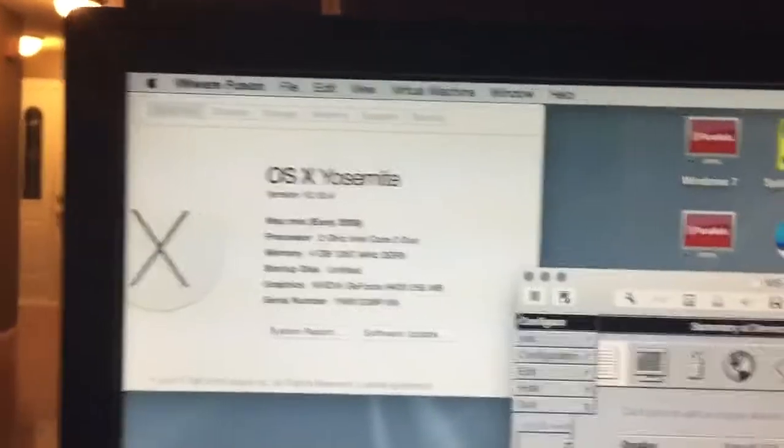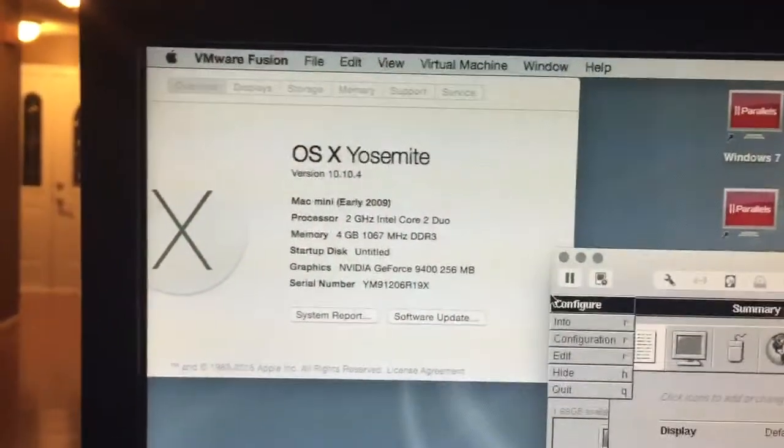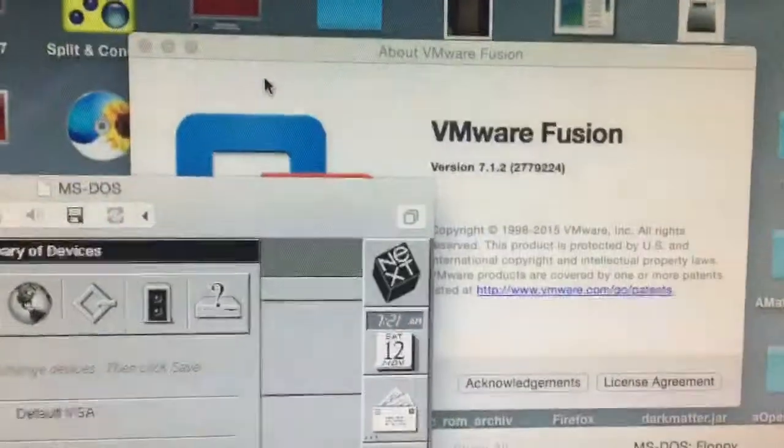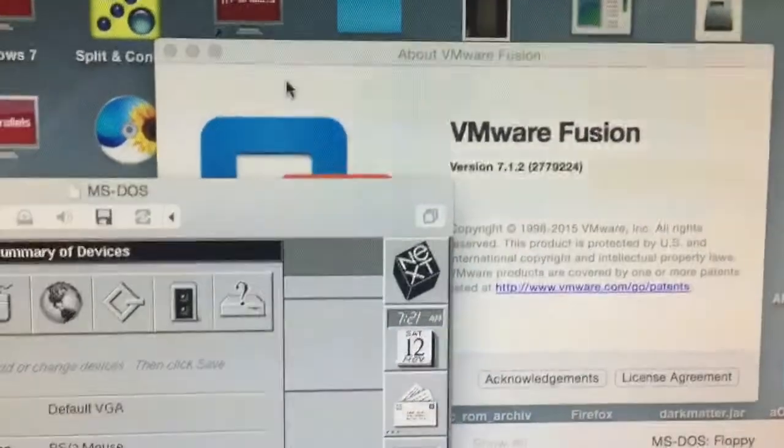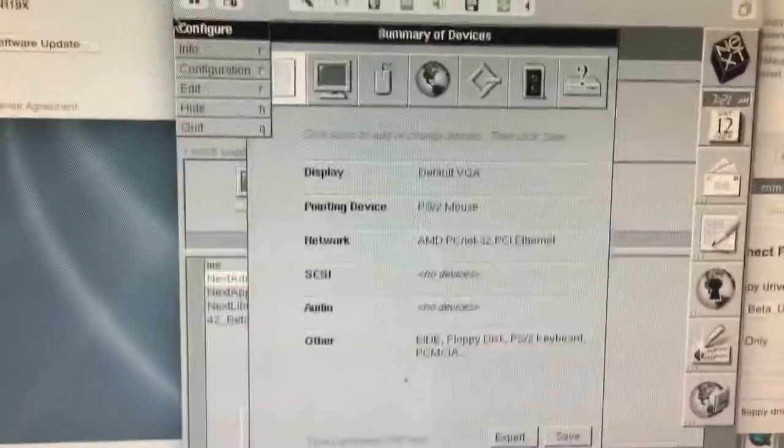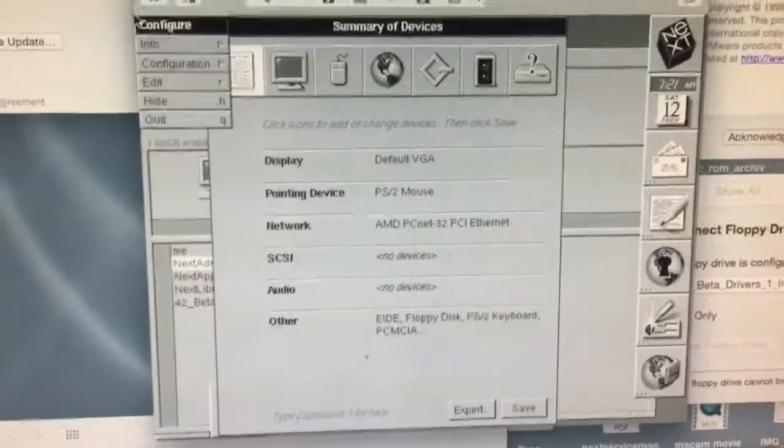Hello, I just wanted to show Yosemite 10.10.4 VM Fusion, Ware 7.1.2 and OpenStep 4.2 here.